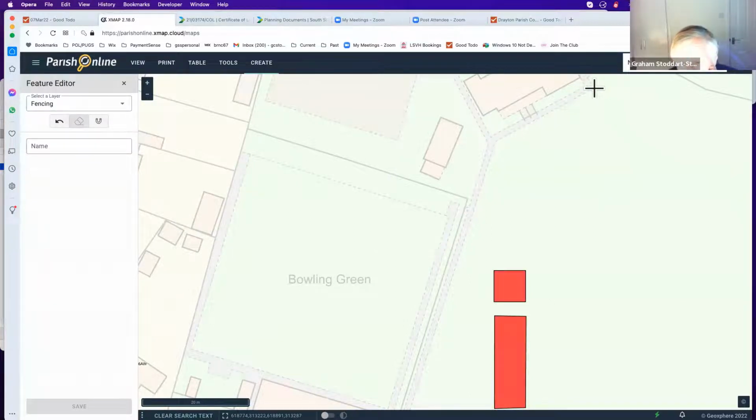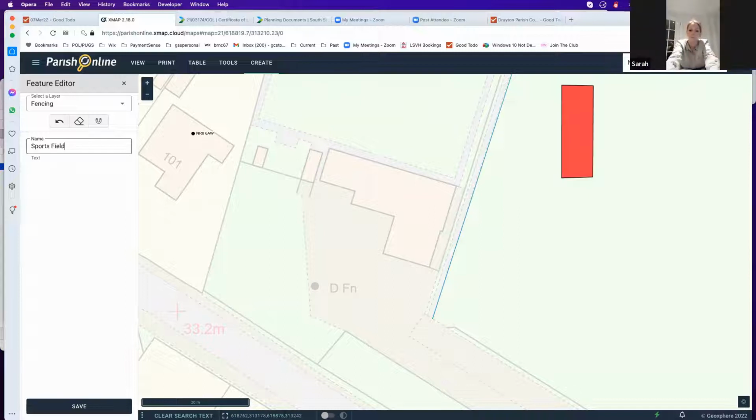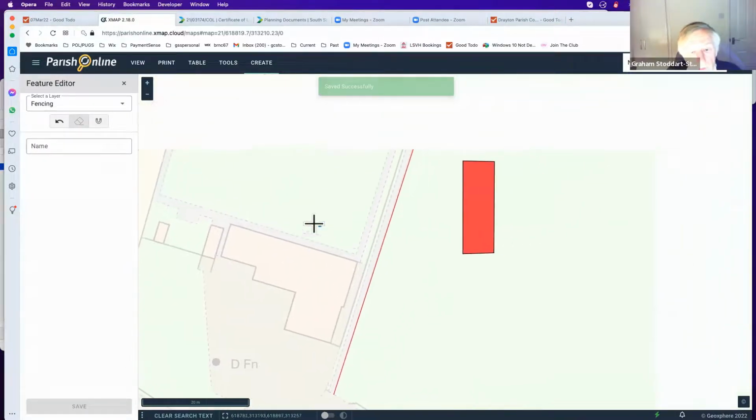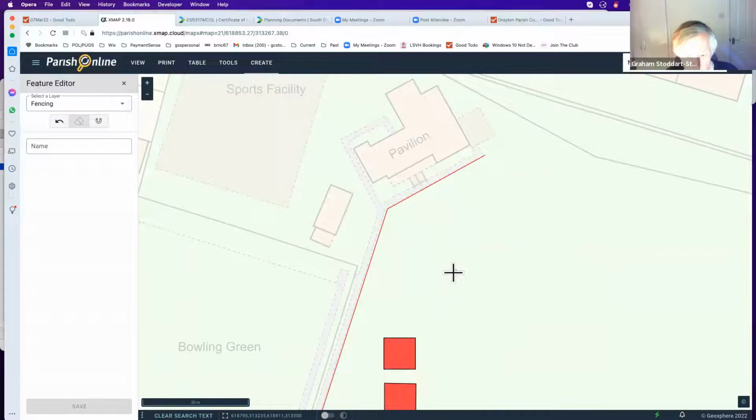So you can just mark it on the map here. And I like to do what I call quick and dirty to start with. So you just sort of get it approximately right and say, there we go. And that's my fence. And you can say, this is going to be the sports field. And save it. And you can now tell exactly how long it is, but you can also say, look, if I put it on the wrong side of the fence, I can just move it over to this side.